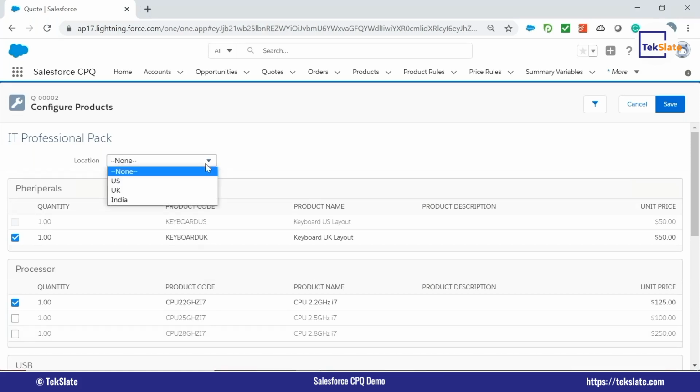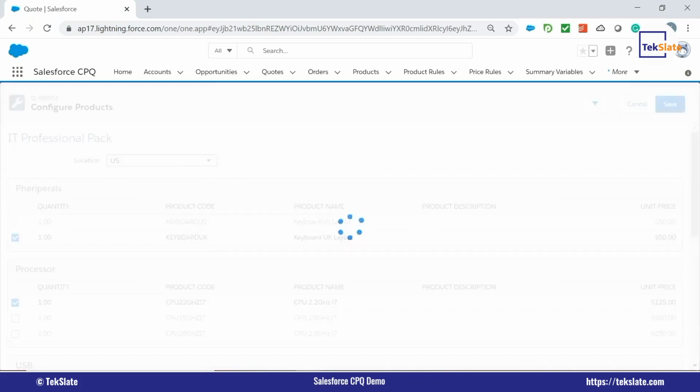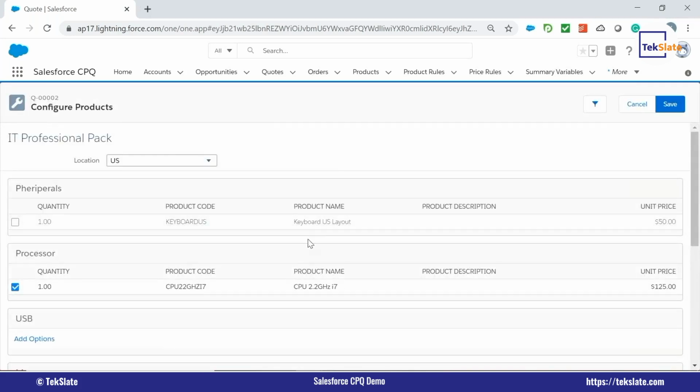If you notice, if I select US as the value, you can see only the US product is visible and the UK product is hidden from the screen, and two products from this processor section are also hidden. I want to tell my system, if location equals US, you want to showcase this product, you want to hide keyboard. So this kind of configuration I can play around with using the product rule in selection mode.